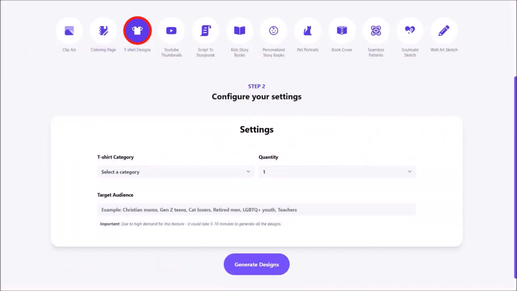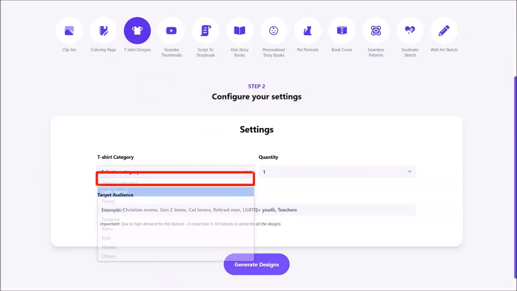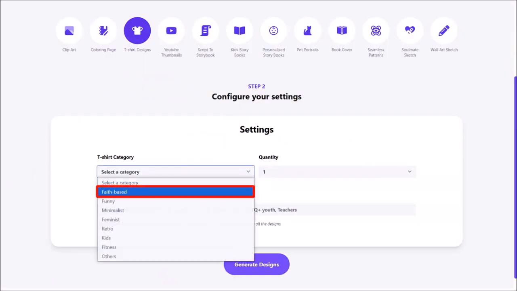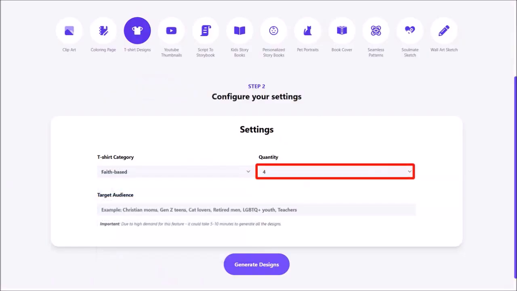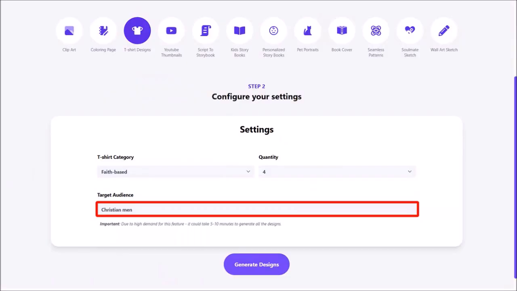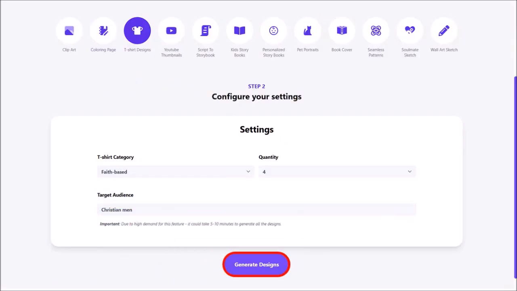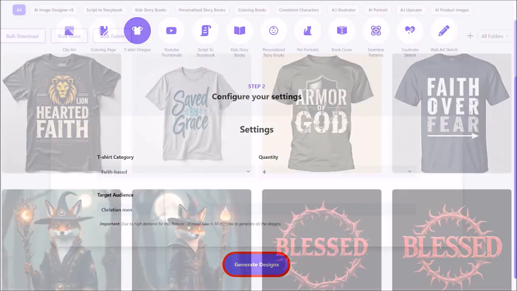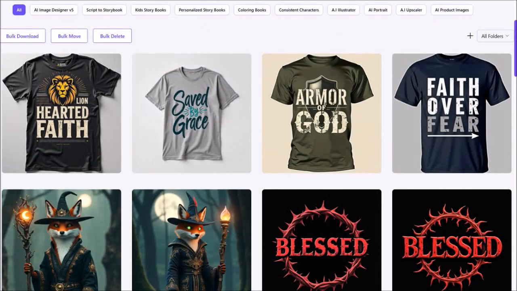So let me scroll down, and I'll choose this t-shirt category dropdown. I'll choose faith-based, and then I'll change the quantity to 4. And for the target audience, I'll go with Christian men, and then click on Generate Designs. And here are the generated t-shirt designs.